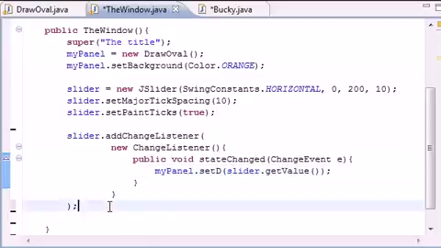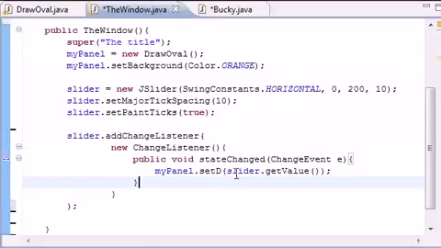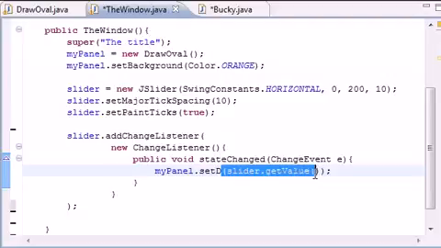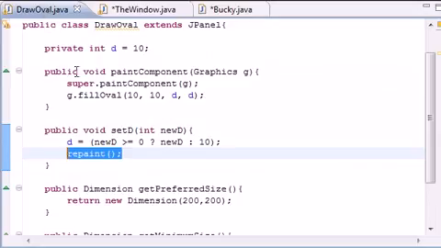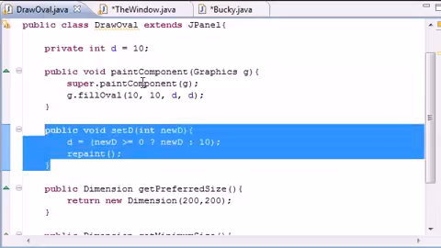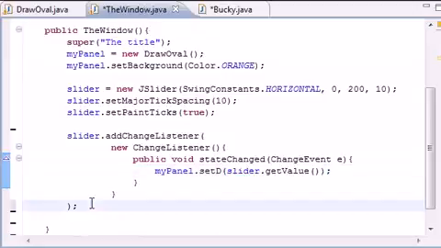So if you're confused, then just look at it for like 2 seconds. So pretty much we get a value from the slider, we pass it in to set D, and it paints it on screen. Simple enough.